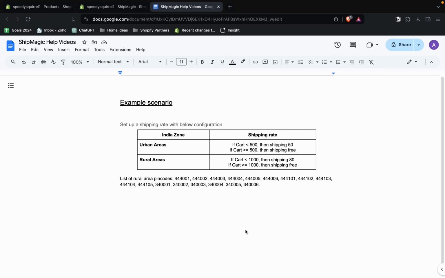So in this video, we will see how we can set up postcode based rates using ShipMagic app. Let's consider the following scenario. For the India zone, we have two areas defined by postcodes. We have a list of postcodes available for the rural area, and we have different shipping prices for each area.